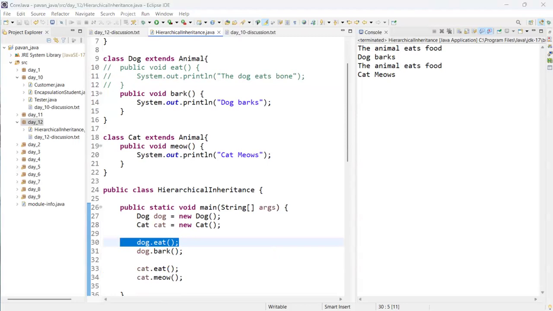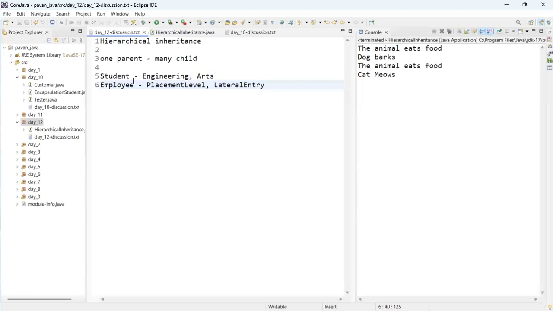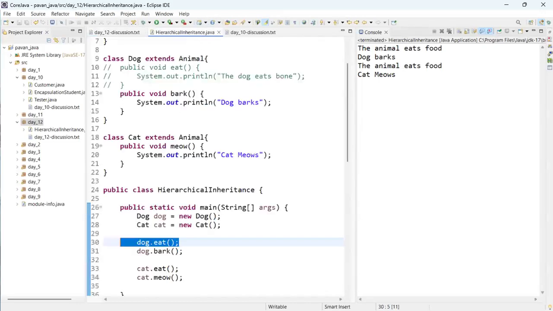So this is your hierarchical inheritance. When we talk about the interface, that time I will let you know about the hybrid inheritance. Now coming over here, you are aware about this, right? So now you are aware about method overriding, right?